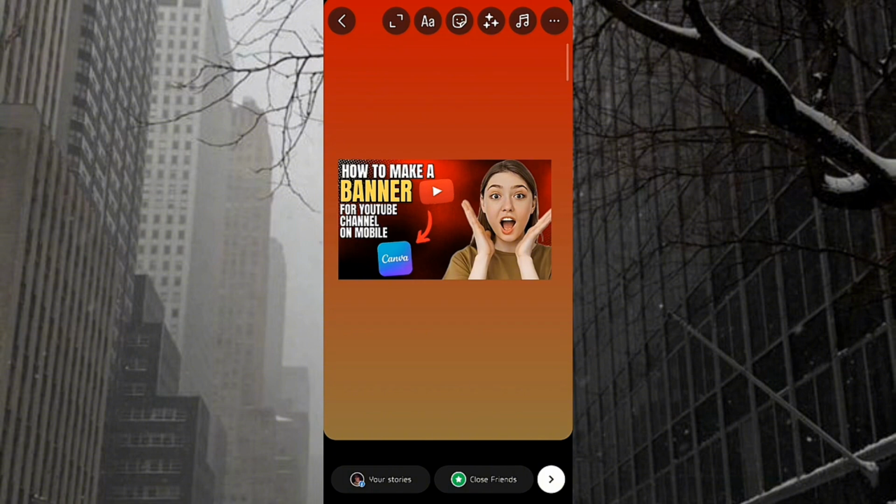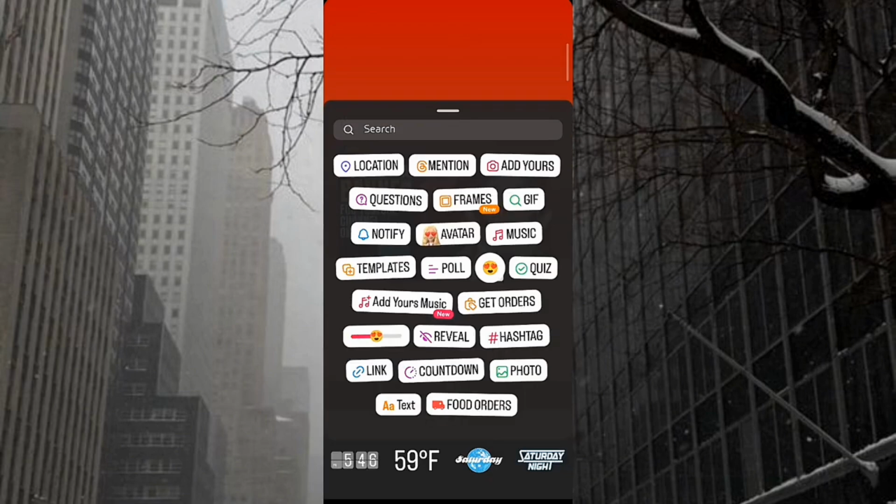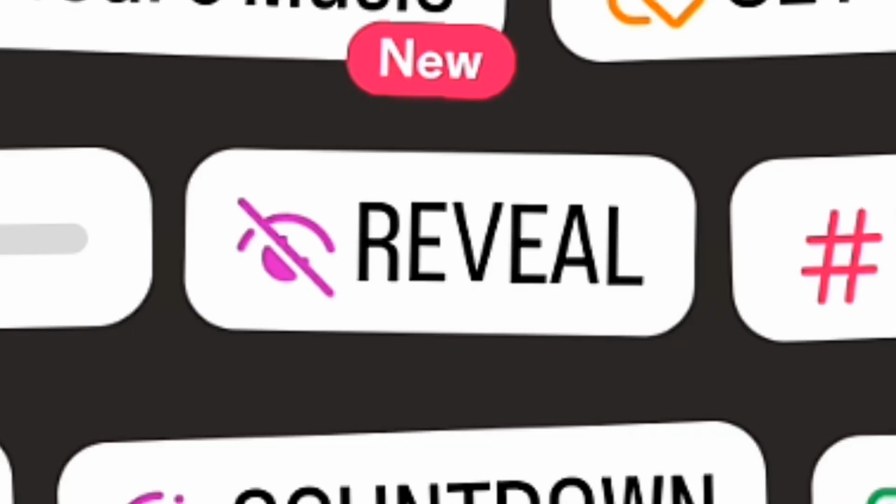To add the reveal effect, see that we have several icons above. Click on the sticker icon, where there is that square with two eyes. Clicking there, you will find several options and effects to your story. Now you will look for and click on the reveal function. We can see that it is right here.